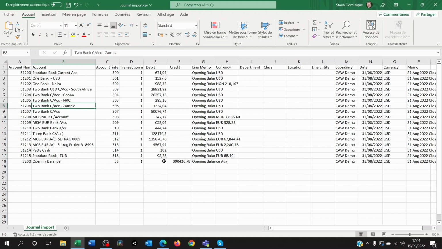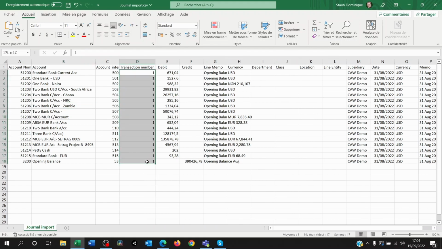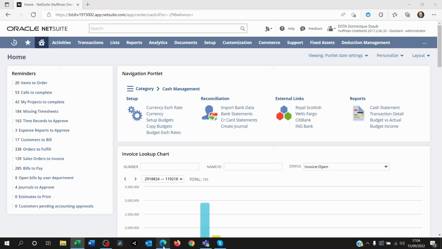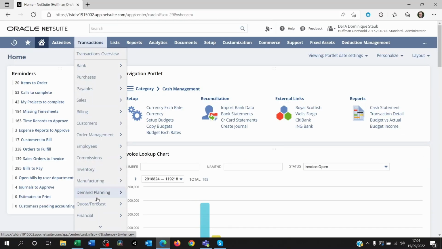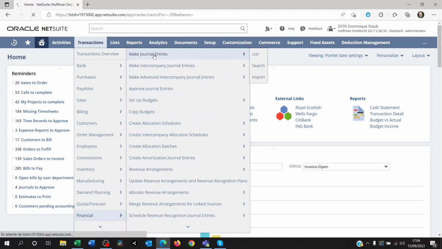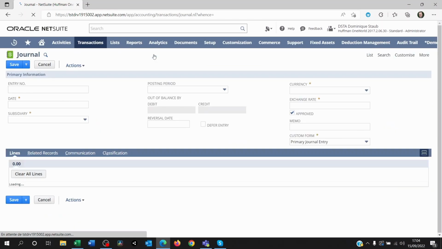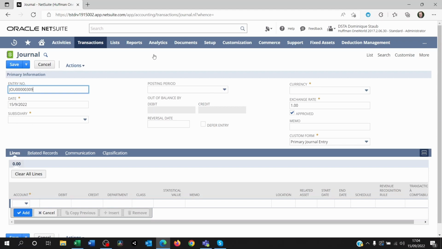It's not going to let you do it because we're trying to import all of this under a single journal entry. Now, if we go to NetSuite and we go to transactions and financial and make a journal entry, you will realize that if you select a subsidiary, or if you're not on a OneWorld, you will be asked for a currency for that journal entry. This means that whatever journal you're trying to create or import, it can only be in a single currency.